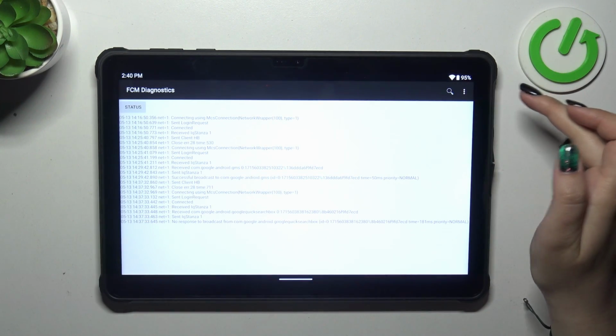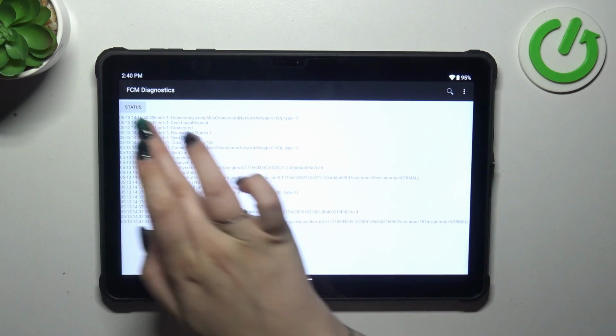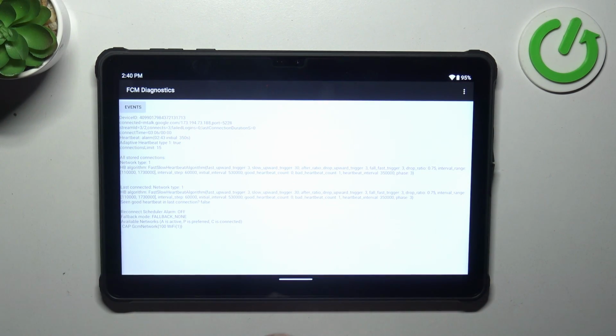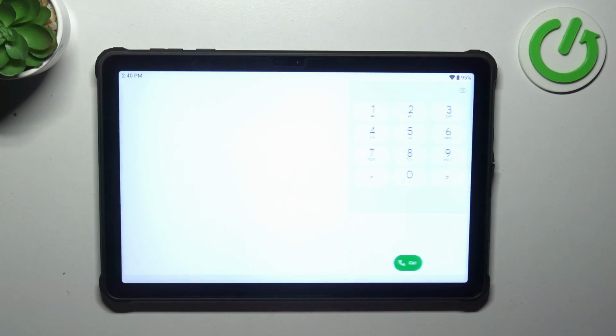After tapping on the three dots icon, we can show advanced view. Just tap on it and tap on the status again. And here we've got more info, just like the heartbeat, last ping, or HB algorithm. Let's go back and let me show you the last code which will open the testing menu.